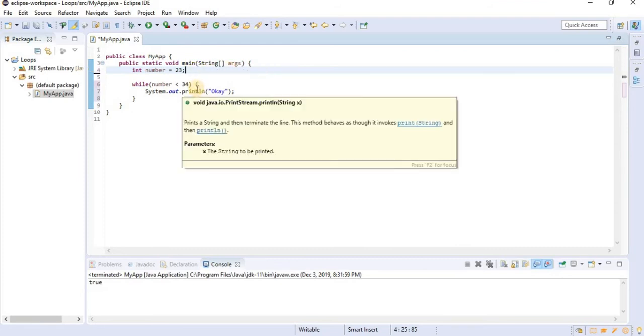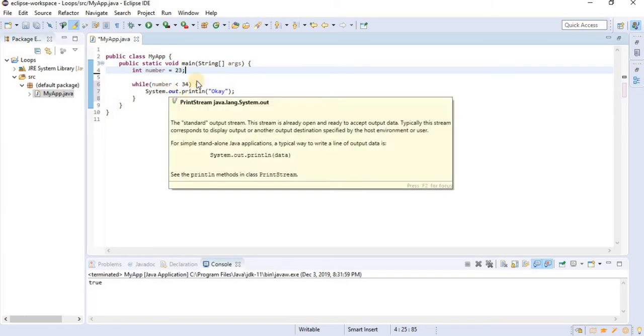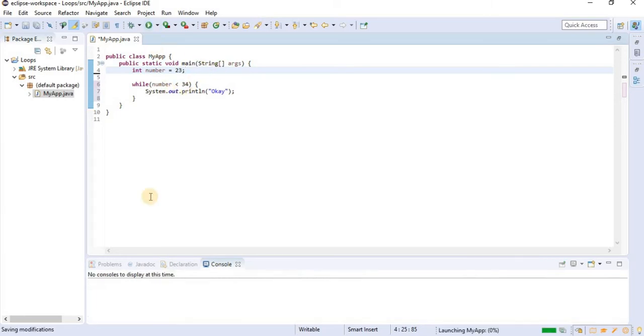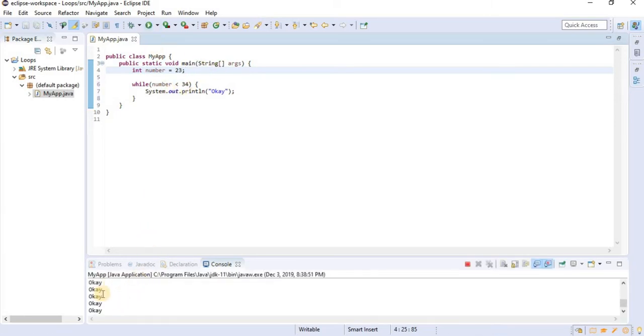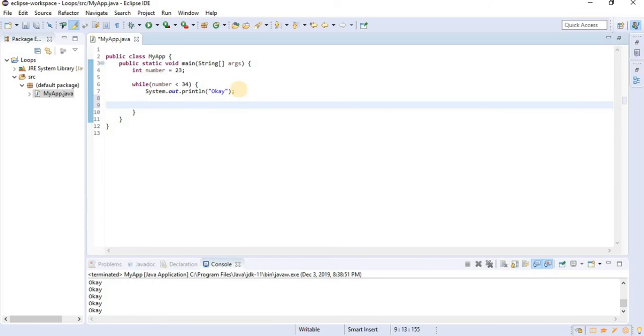But for how long will this condition remain true? Of course, 23 will always be lower than 34. So if we run this, we're gonna end up with an infinite loop. So the loop will never terminate. So what we could do instead is add some more text to tell the loop when to stop. So I can write here number equals number plus 2.